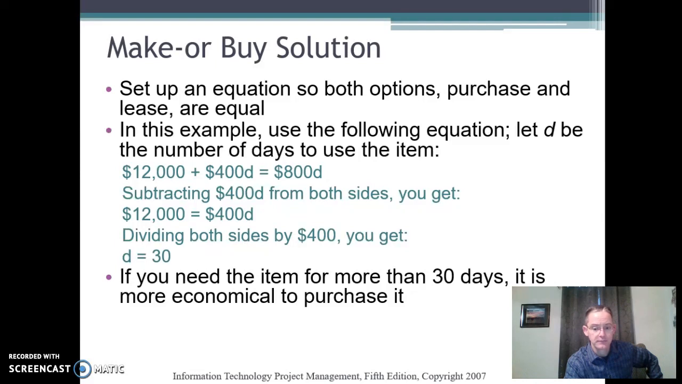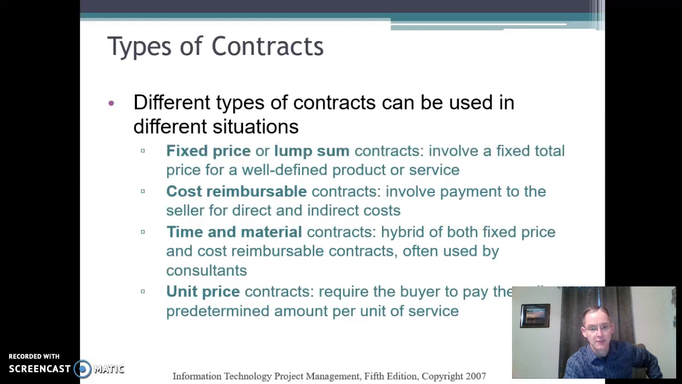There are different types of contracts that we're going to want to keep track of. And I've got them listed out here, and we'll review them in your test too. But fixed price or lump sum contracts, this means that you have a well-defined price and a well-defined product or service. I'm going to pay you this for that product or service. Everyone's clear about what's going on.